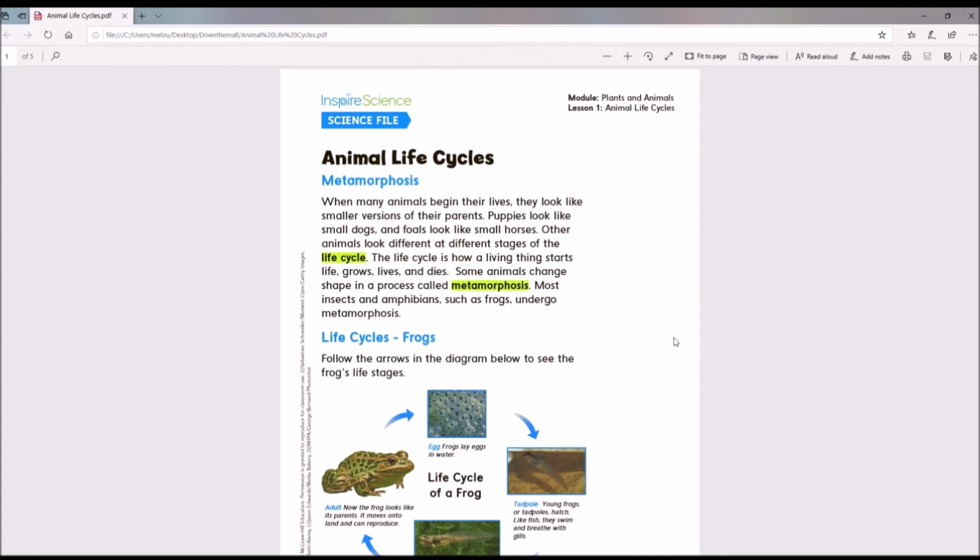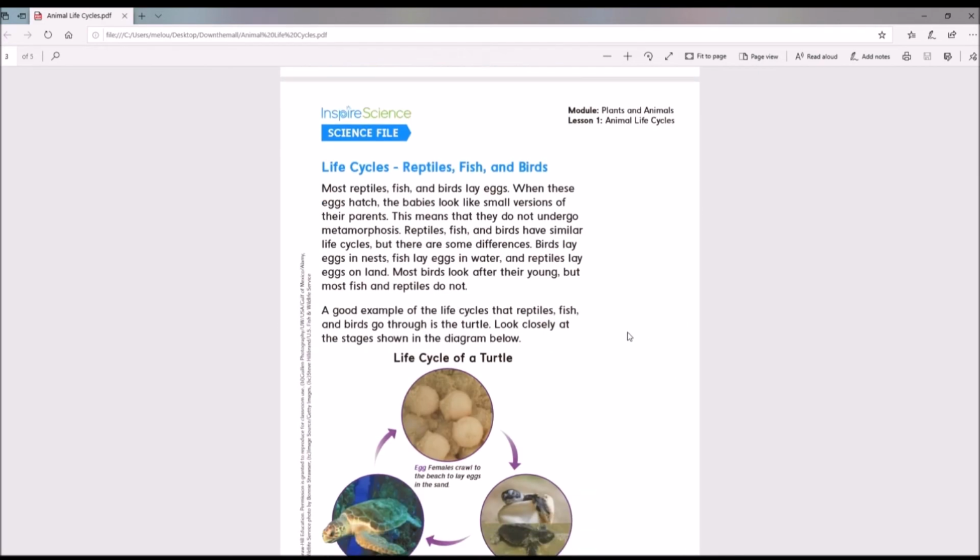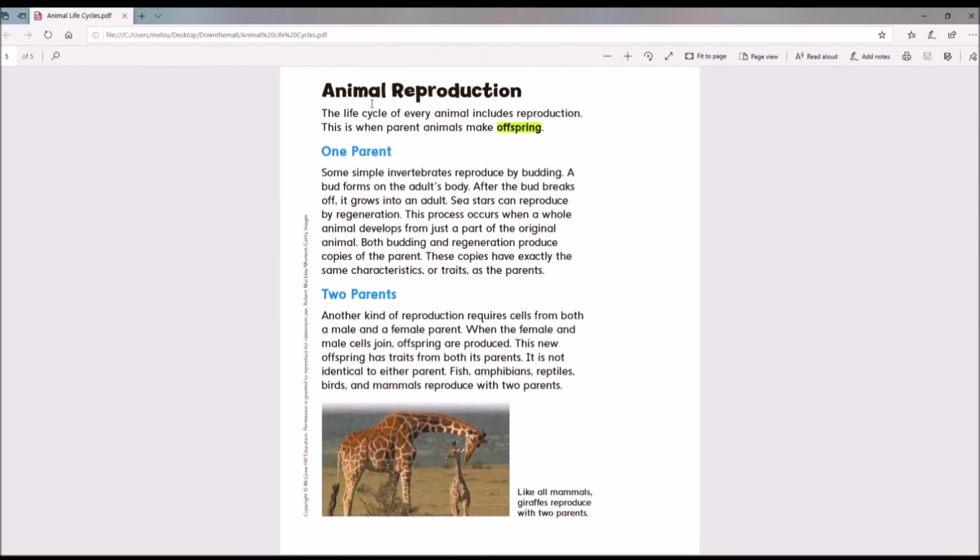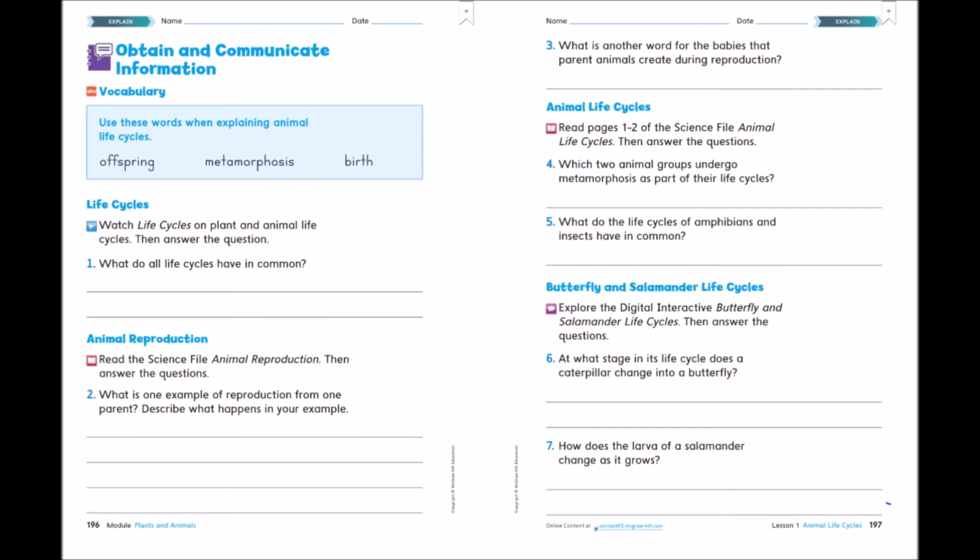And you can see that it's pulled Animal Life Cycles PDF right up, but I don't need that yet. So I'm going to go ahead and scroll down until I find the reproduction part. Oh, look, there's animal reproduction. Next step would be to read this portion of the document and go back to your worksheets while you're reading this and answer your questions for this part. On the next questions, it asks you to read pages 1 through 2 of the science file Animal Life Cycles. That was on the PDF from before.